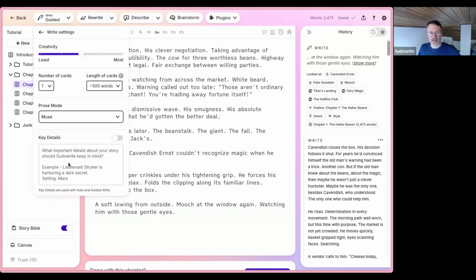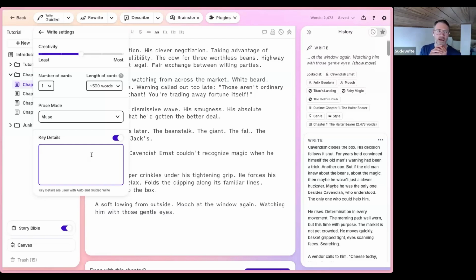Key details. Key details is a place that if I turn this on, I can provide some sort of anchor grounding context that I want Sudowrite to consider every time I click that write button. So if, for example, this took place on Mars, I could write this takes place on Mars. There's no blue sky here. We're on Mars. This is if you are a pantser, if you're someone who writes without an outline, you do discovery writing, key details can be a very helpful little control in that context.